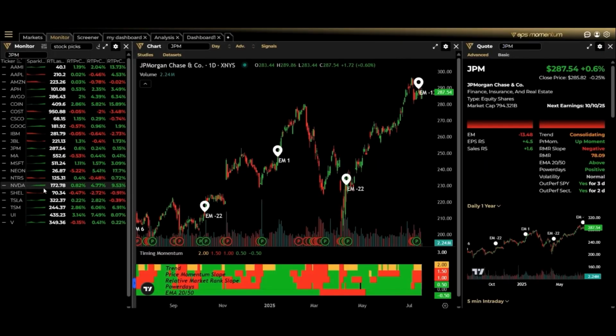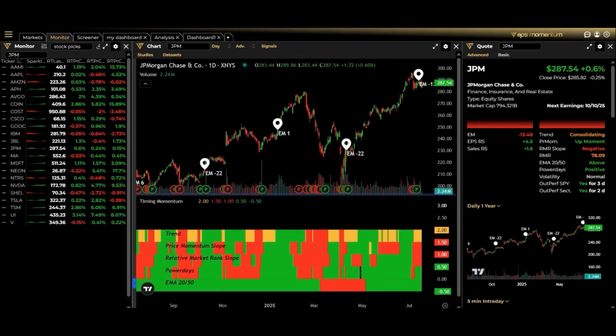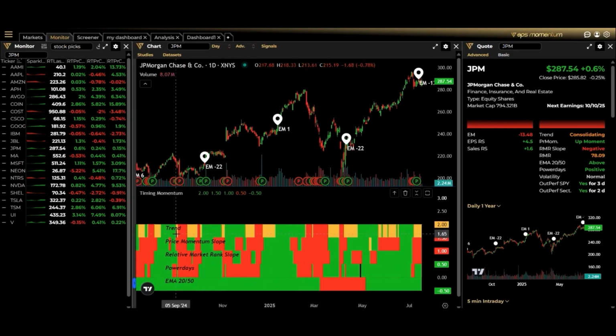In this video, we'd like to focus on the trend indicator on the EPS Momentum platform. The trend indicator can be found on the main chart inside the timing momentum signal. If I zoom in on the trend inside the timing momentum, we can see the indicator here as the first band that appears on the top.